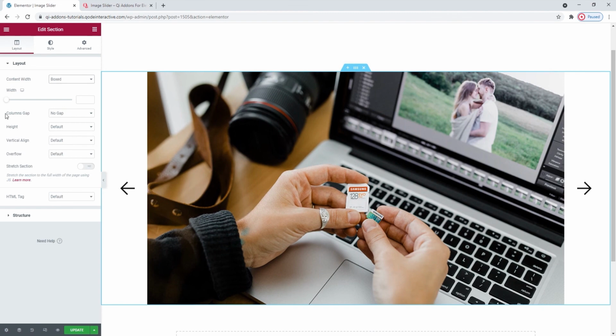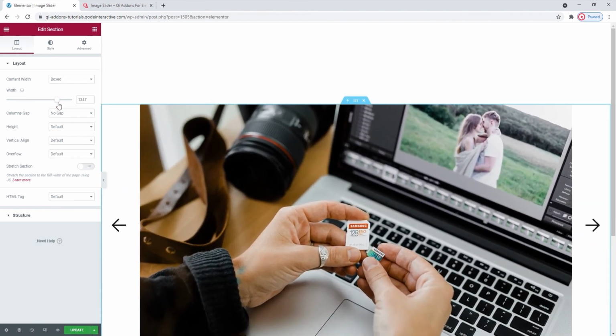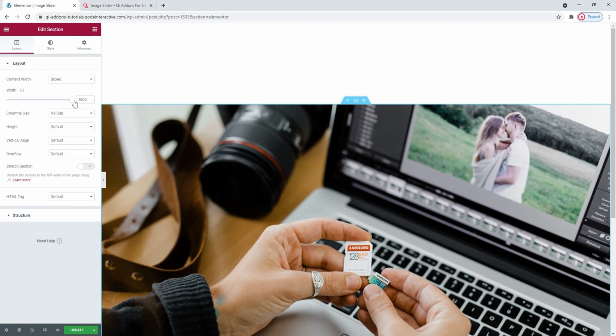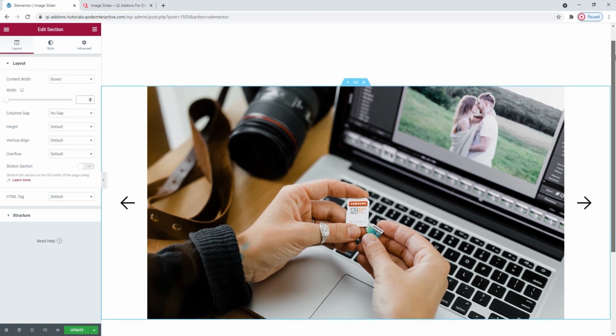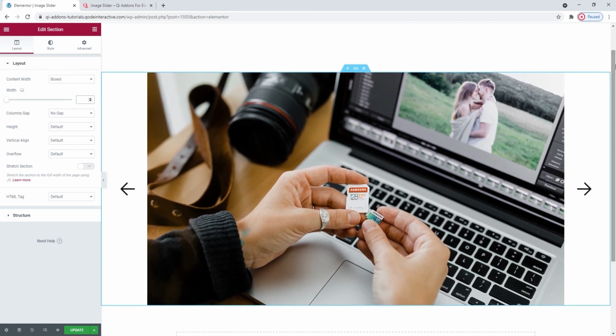And that's the width here. By dragging this slider, you can adjust the width of this section all the way to full width. You can also type in your chosen pixel width, it's up to you. But this option gives you another way of adjusting the width of the content. Okay, that's it. Let me just hit update to save my work as I'm done making my slider.